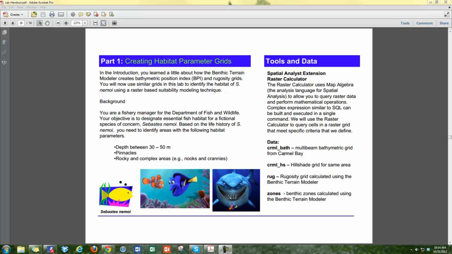Multibeam bathymetric grid for Carmel Bay, a hillshade grid for the same area, a rugosity grid to calculate using the BTM modeler tool that's available in the zip file, and then the benthic zones, calculated using the same modeling tool. And we're going to be using the Spatial Analyst extension in ArcMap 10.1.